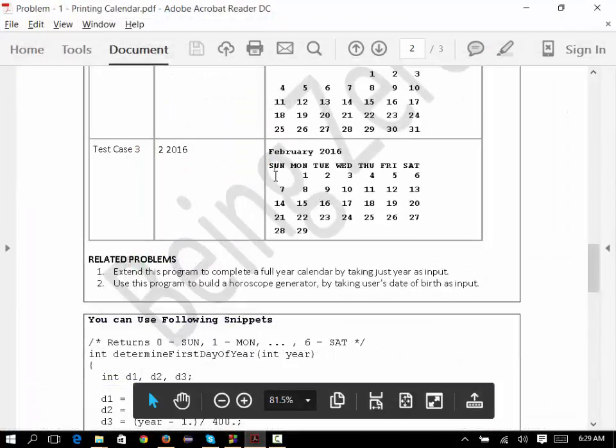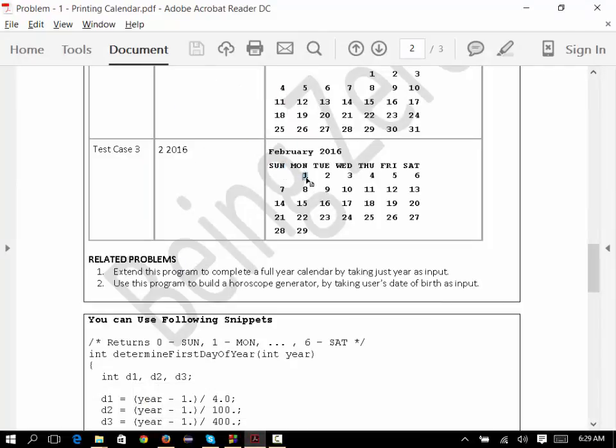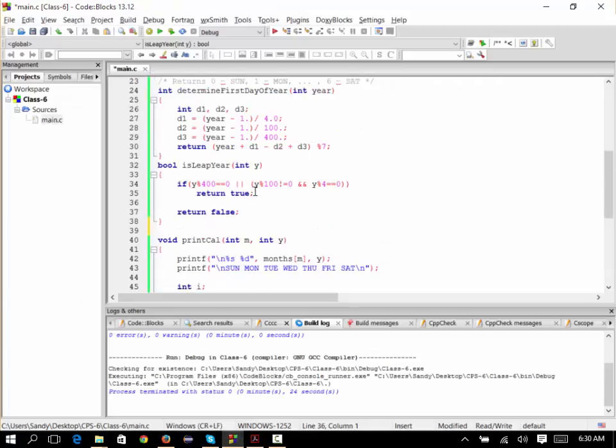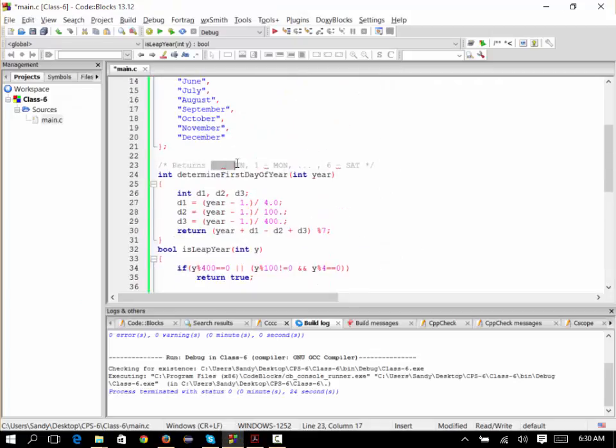If first day is Sunday, we don't need to put any spaces. If it is Monday, one space. If it is Tuesday, two spaces. So basically we want to get this number. If first day is Sunday, we should get 0. Similar to determine first day of year, this returns us 0 for Sunday.